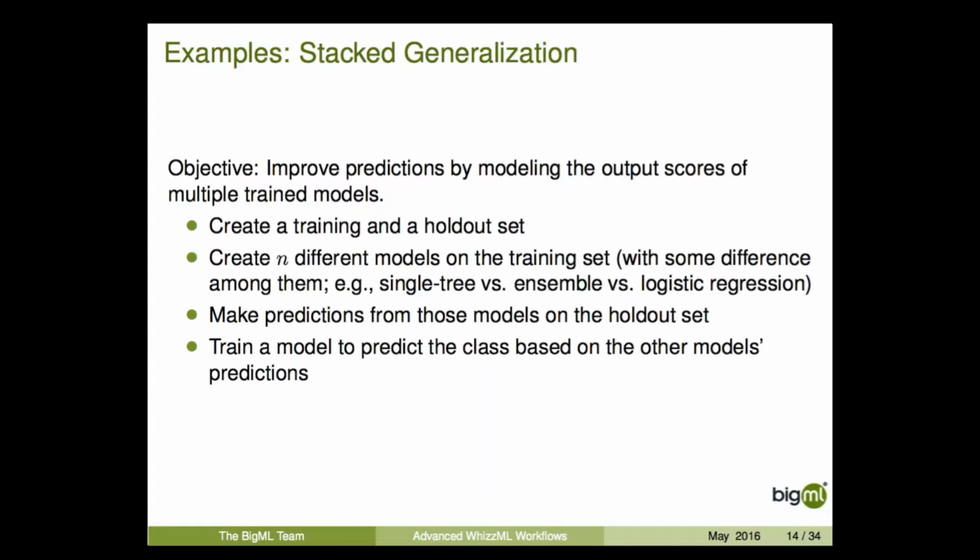So rather than choosing one of these things, we're either going to choose logistic regression or single tree or ensemble. Instead of choosing one of those, as we did in previous examples, we're going to just train them all and let machine learning decide which one is the best for a given data instance.